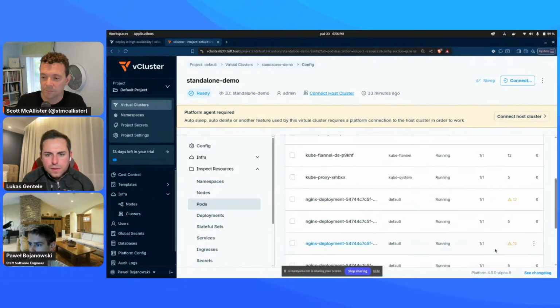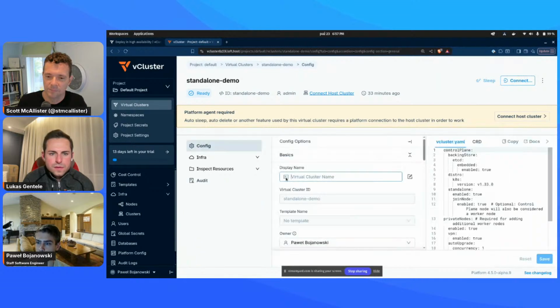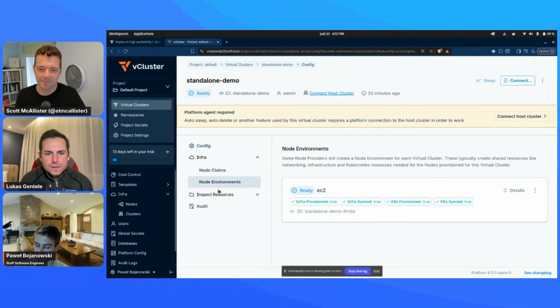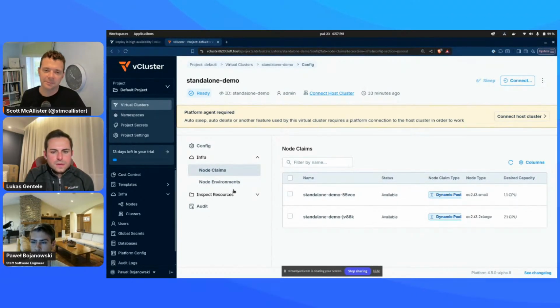Yep. And this brings us to the last part of the demo. So having a lot of nodes attached to the cluster is great because you have a lot of compute. You can run multiple workloads, but then it comes with the cost of maintenance and upgrades.